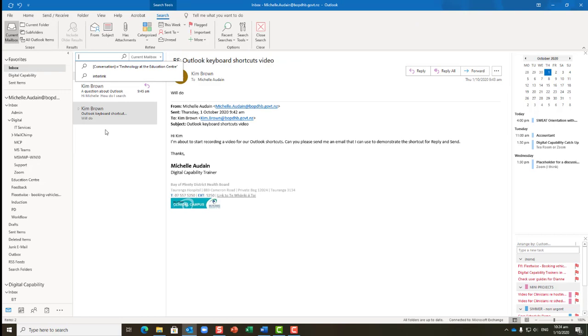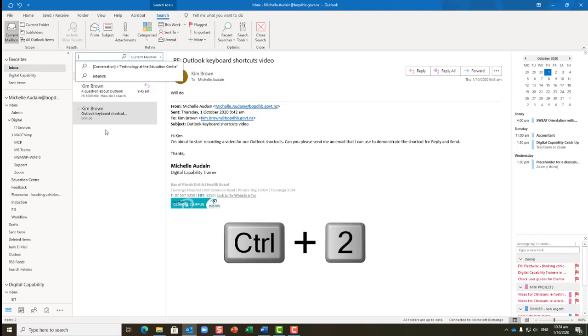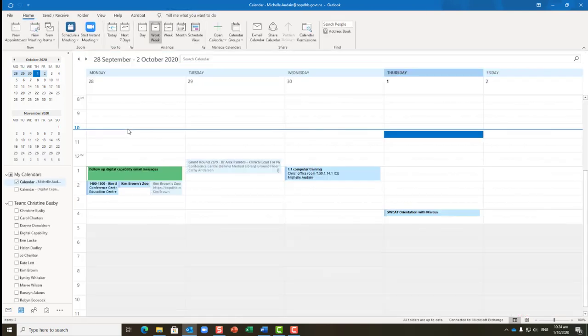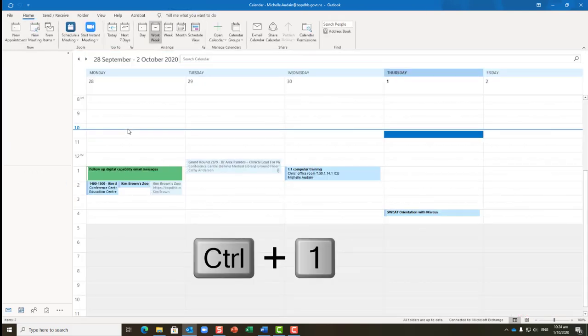The sixth keyboard shortcut is a keyboard shortcut to take you to the calendar, and that's Control 2. Hold down your Control key and tap the letter 2. That takes you straight to your calendar, and Control 1 will take you back to your emails.